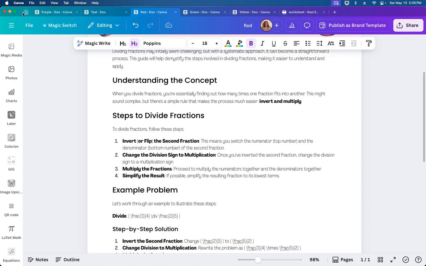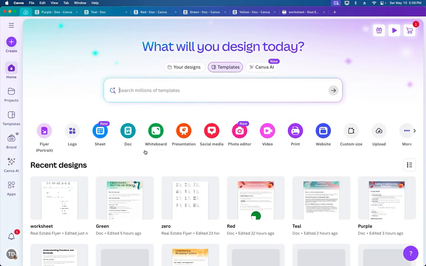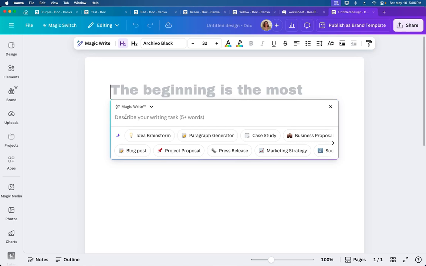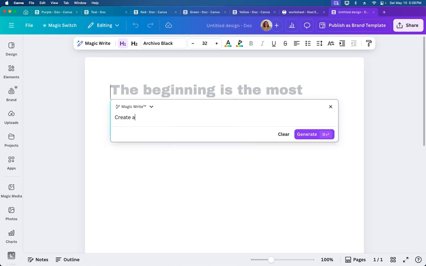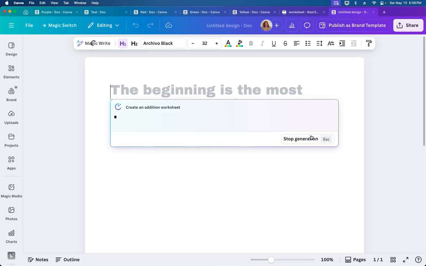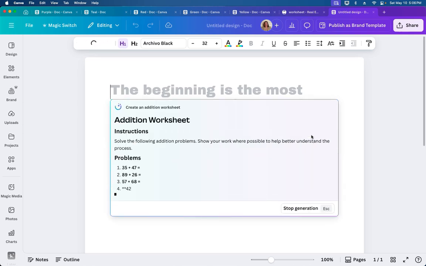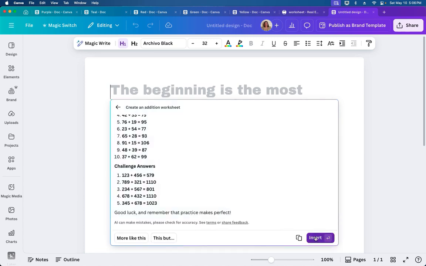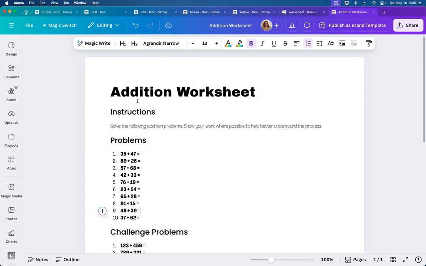I'm going to go ahead and do another document. And in this document, I'm going to click Magic Write, and I'm going to say create an addition worksheet. Generate, let's see what it does. So it's generating problems for me. I'm going to insert that. So now I have an addition worksheet.